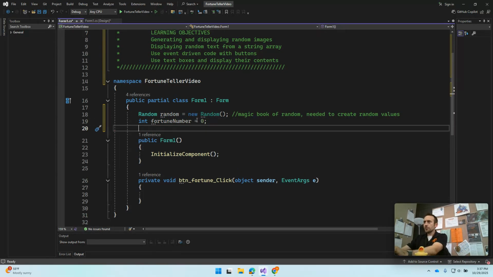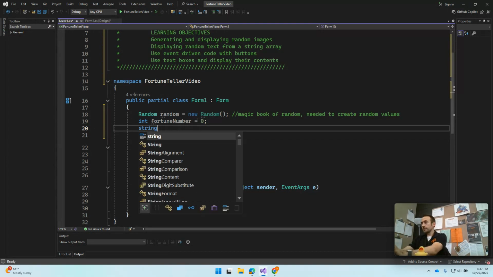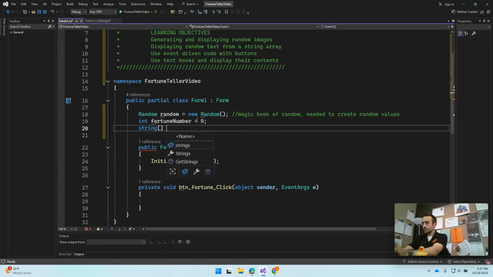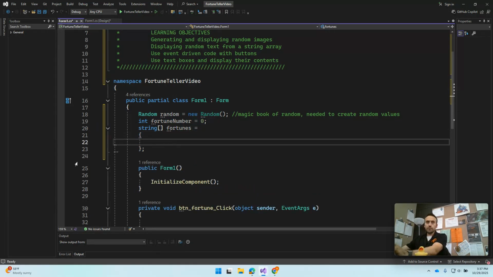I'll initialize it as 0. And then I'm going to add my string array. My string array I'm going to call fortunes. And inside of it, I'm going to add all of the fortunes I have.